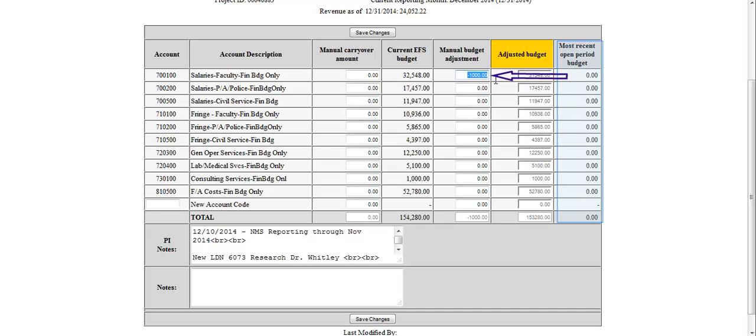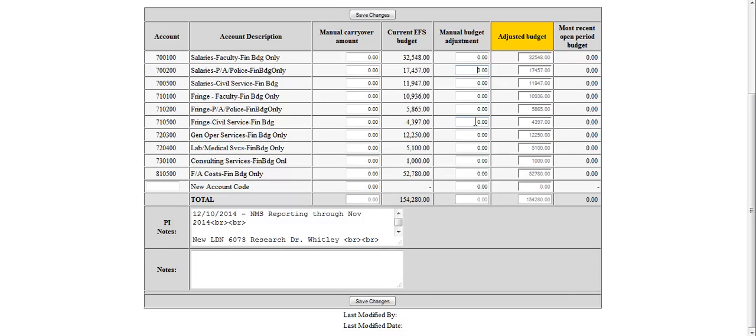The numbers entered into the manual carry forward and budget adjustment columns are added together with the EFS budget column to create the budget that will appear on your report, which is the dollar amount circled here. Numbers that appear in the most recent open budget period column are those that have been entered into PeopleSoft but have not yet been picked up in ART. To have these numbers reflected in your report, you must enter them to the budget adjustment column.